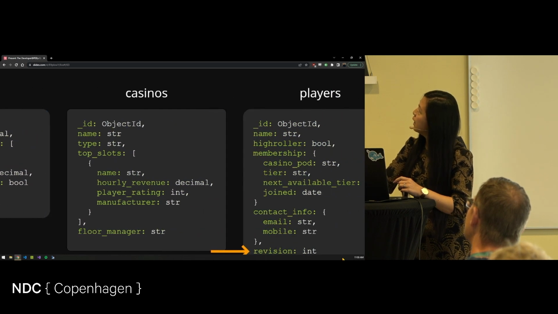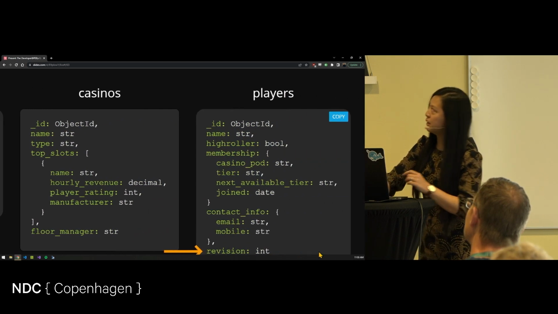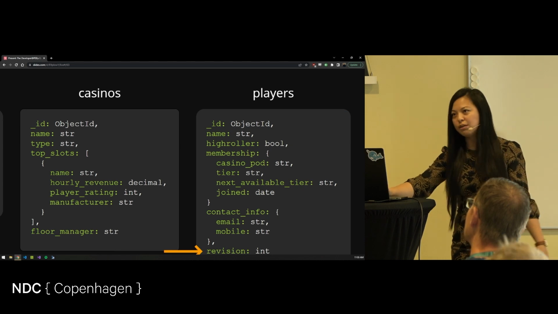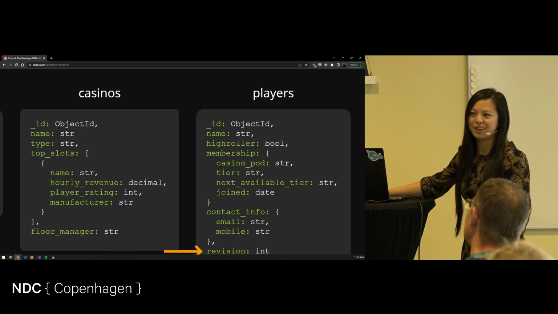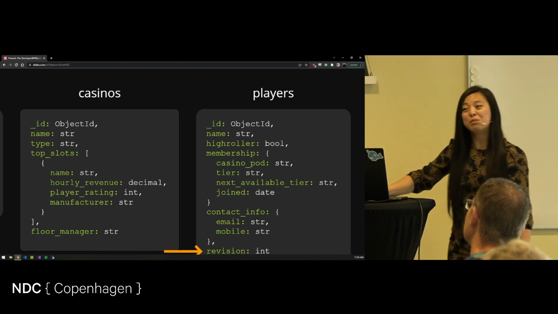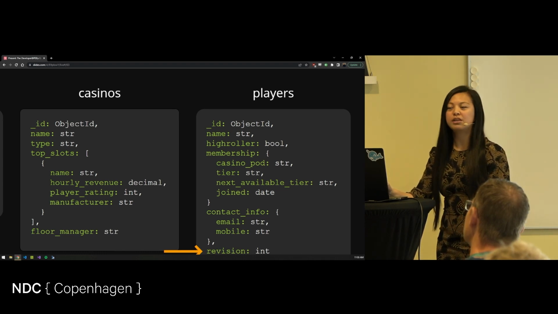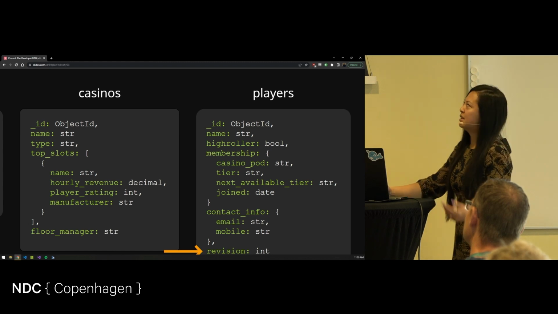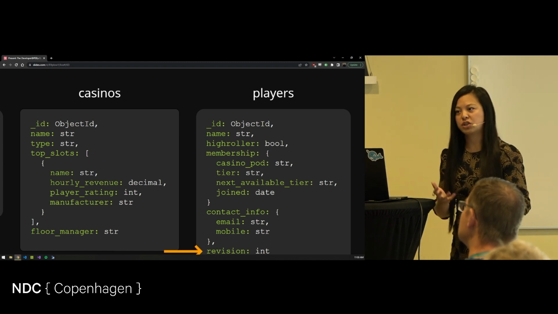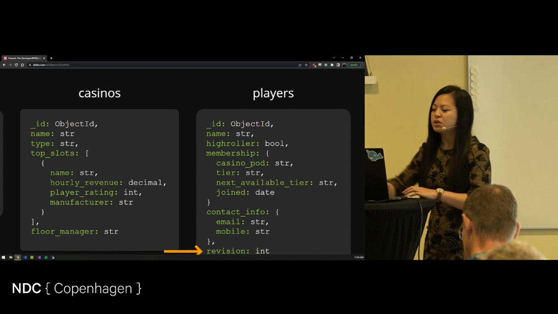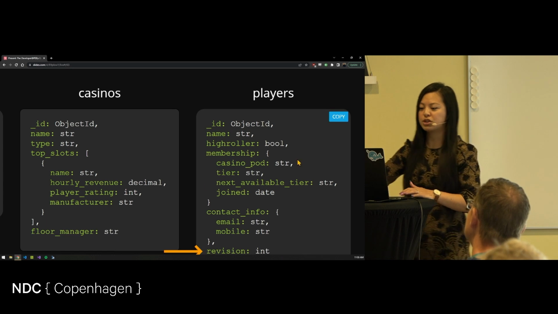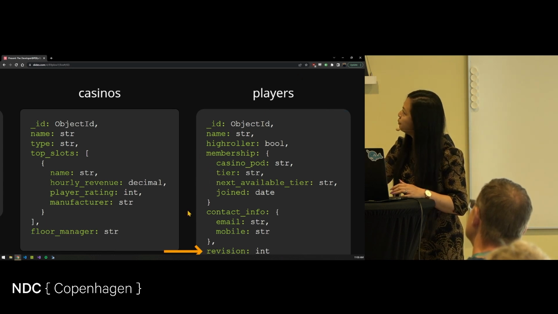In the same way, players also change all the time. Maybe they had one really, really bad weekend in Las Vegas and they're no longer a high roller. We want to keep track of that revision. Sometimes they're not a member anymore at one casino or the other. We want to keep track of that. And in a similar fashion, contact information changes, not too much, but sometimes it does. They get a new cell phone, they move, so we want to keep track of that information as well for our players.